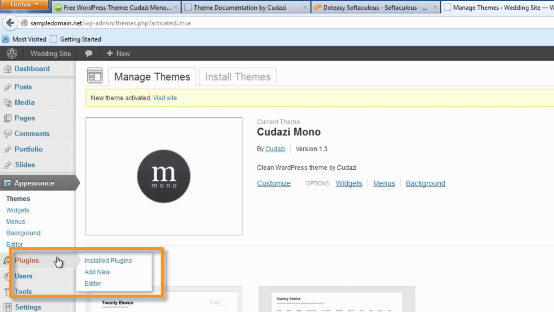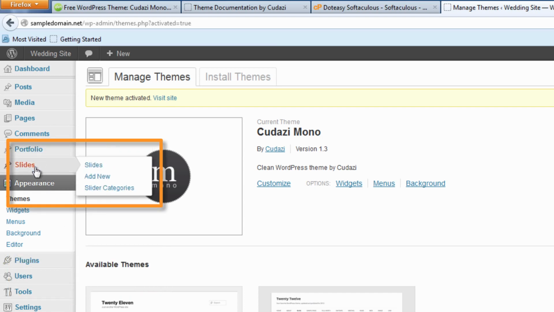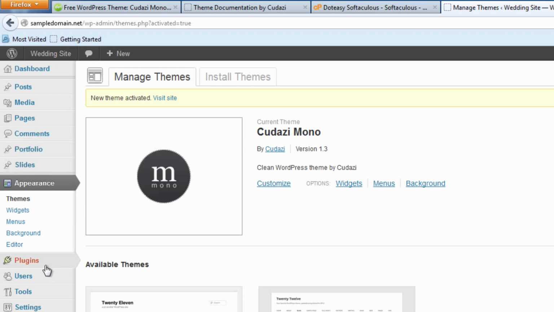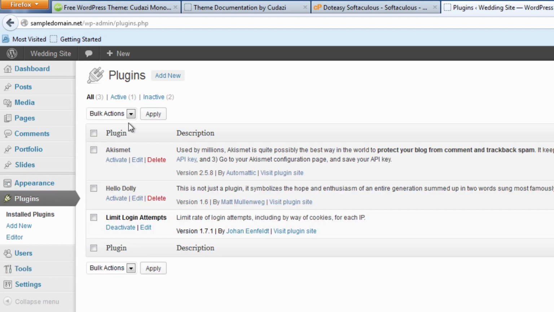Now, one thing just to mention first is you'll notice there's now a portfolio and a slides option here. When you install a theme or you install plugins, you will see additional features added here, which is where you can go in and modify content for them. So we're going to go into the plugins next and get these out of the way because they are important as well. So we're going to go to where it says add new.